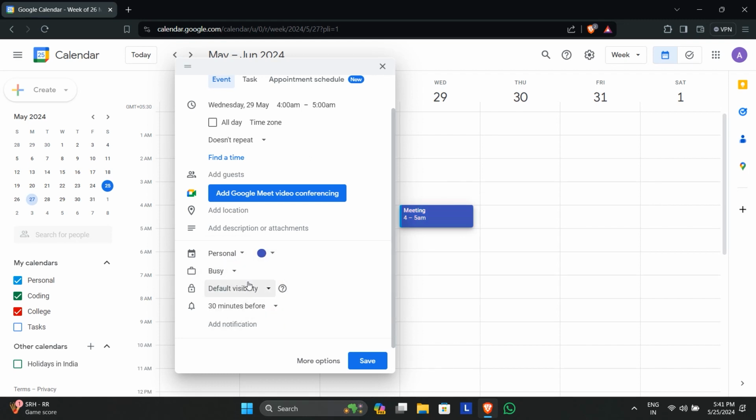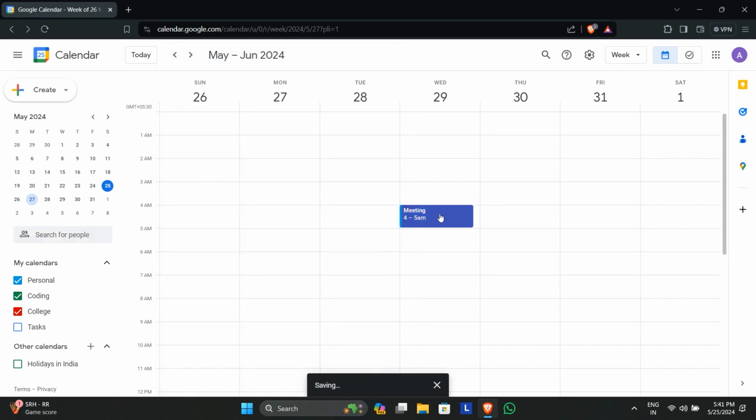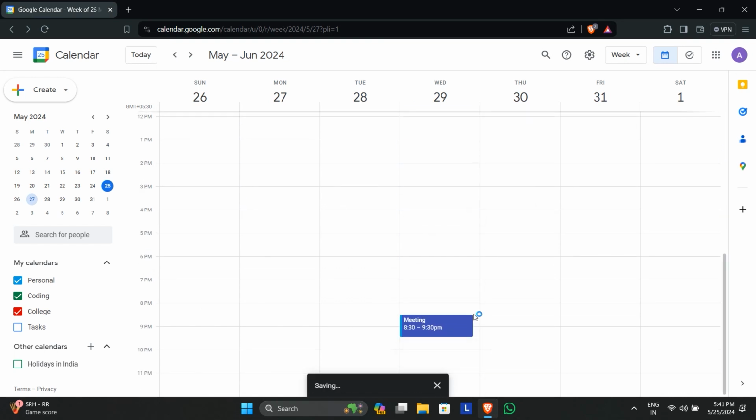And you have successfully added an event to your calendar. You can simply drag and drop it to different time periods as per your need.